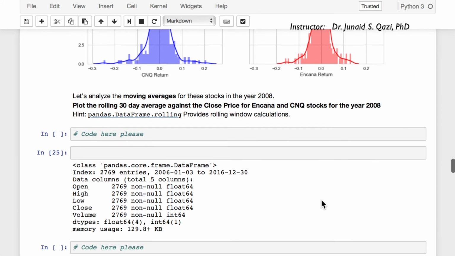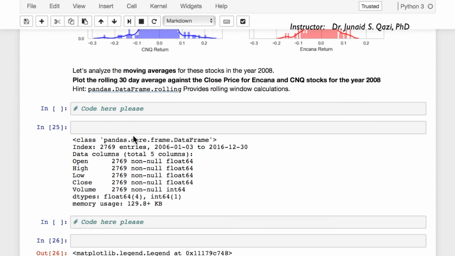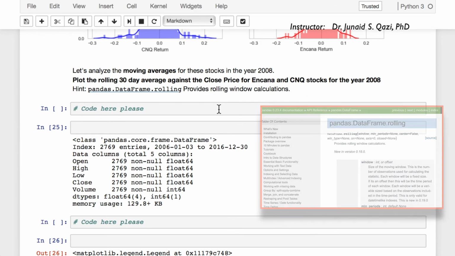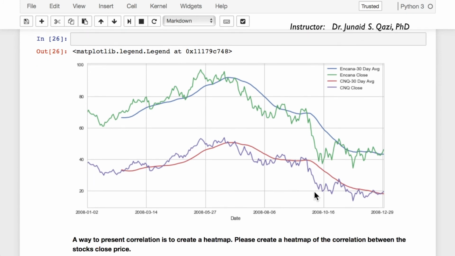The next task is asking for, let's analyze the moving averages of these stocks in the year 2008. He's asking to plot the rolling 30-day average against the close price of Encana and CNQ stocks. So the hint is pandas.DataFrame.rolling, which provides rolling window calculations. You can follow this link to explore more. However, you need to recreate this plot here.